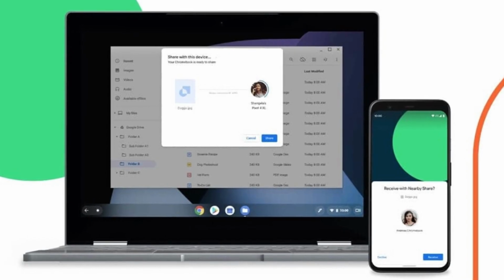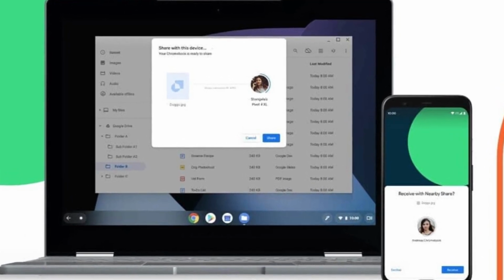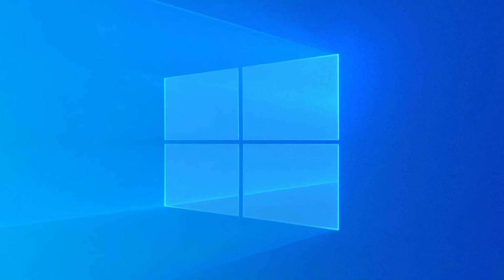Hey guys, Sarmad here. Did you know Nearby Share from Google is also available on Windows? And I'll show you how to install it.